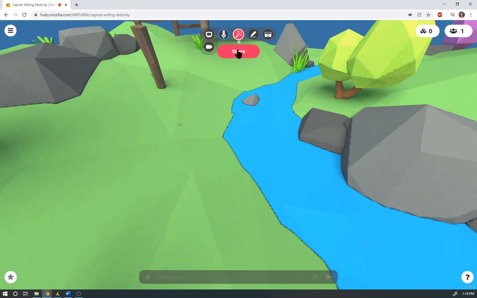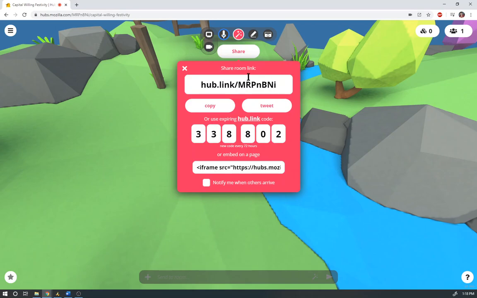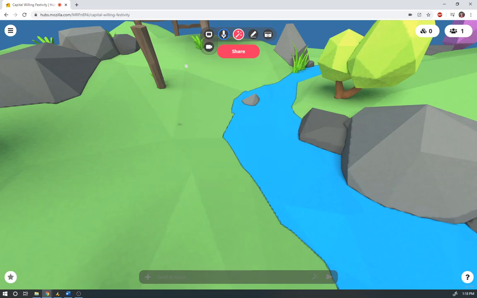If you want to share a Hubs space with someone, you can click the share button, and they can either use this link. You can tweet it, you can copy the URL, or you can give them this code. And when they go to the Hubs website, there's a little link that says you already have a room. Just click there and enter this code. Anyway, that's not the interesting part. The interesting stuff is actually making VR spaces with Hubs.